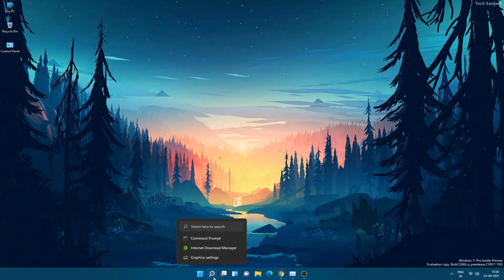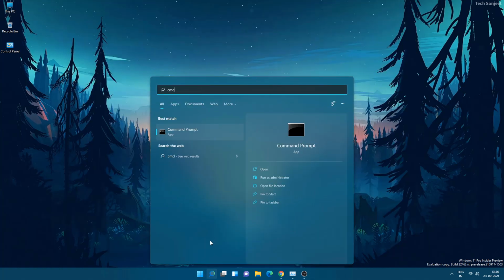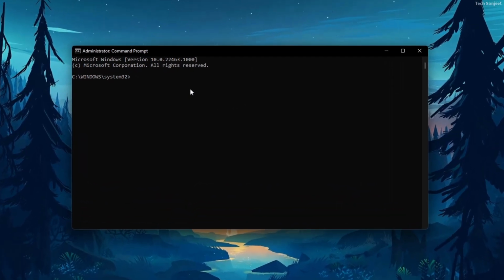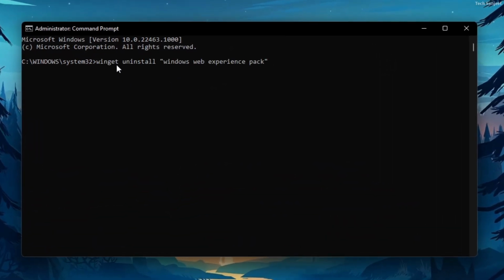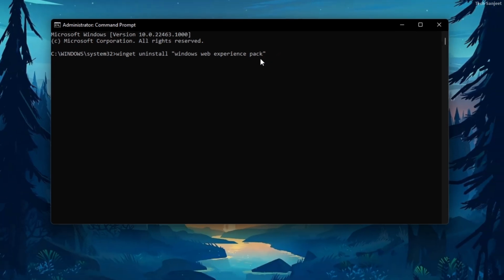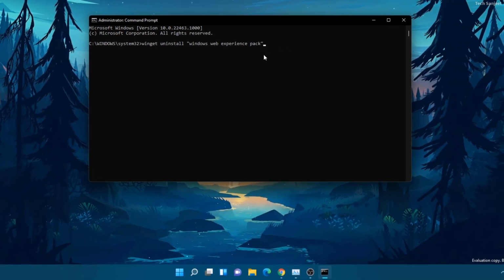So what you need to do is go into search and type CMD, and open it as Run as administrator, otherwise this command will not work. Then type this command: winget uninstall Windows web experience pack. This is basically for widgets, and that's why it is taking so many resources in the background. Whenever you press Enter, it is going to remove it.